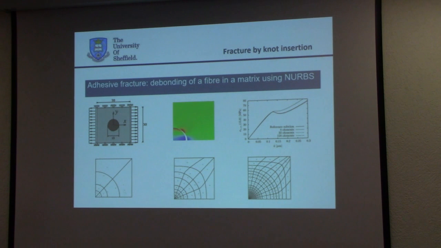So this is an example of that. Here we have epoxy. Here we have a hard fiber, and we have an adhesive layer here, which is loosening up at loading. You see here the meshes, upon mesh refinement you get very quick convergence.